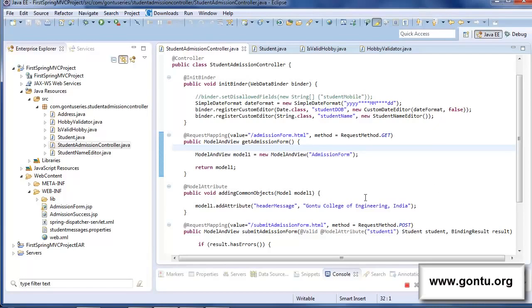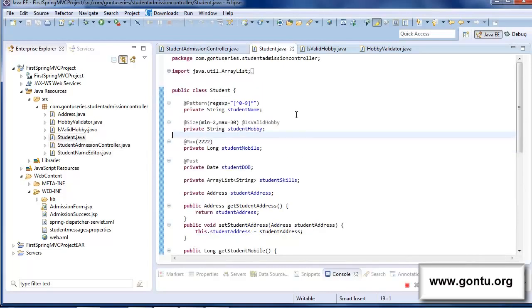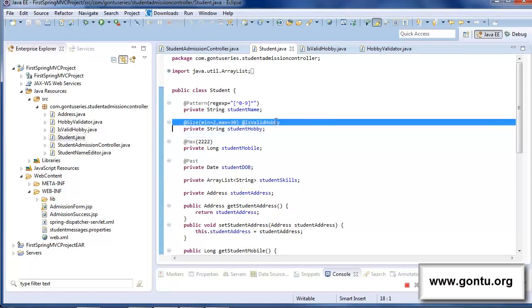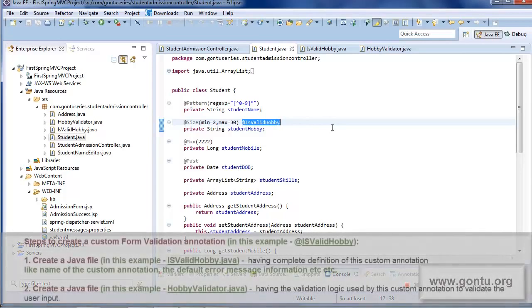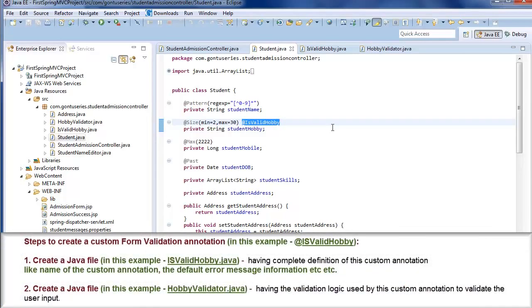This tutorial is in continuation with the earlier one where I showed how to create a custom form validation annotation with the help of a very simple example in this demo application. What I did, I created a custom form validation annotation with the name isValidHobby. And how I created that? By simply following these steps as suggested by the framework.